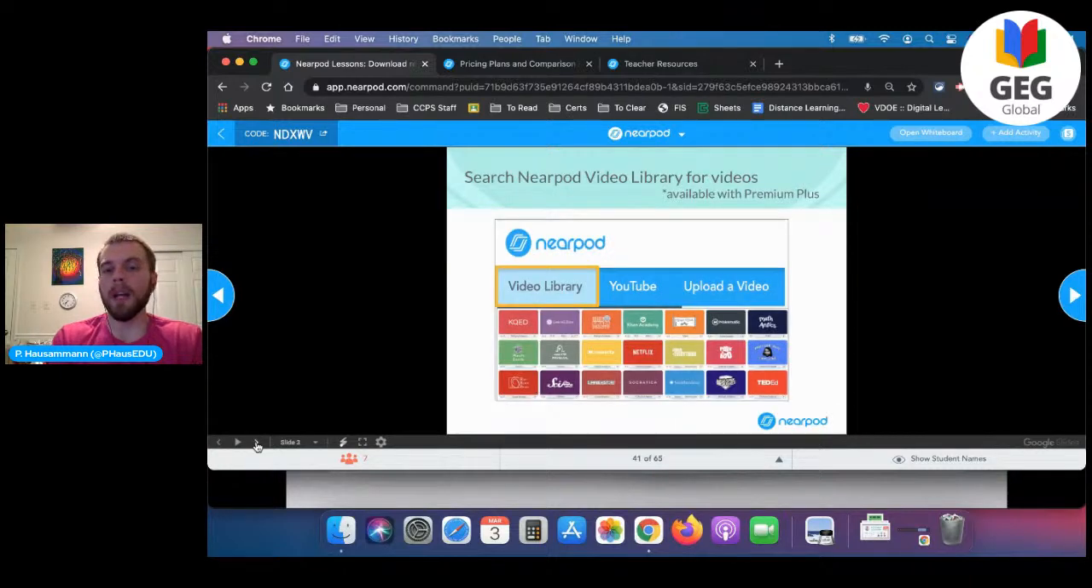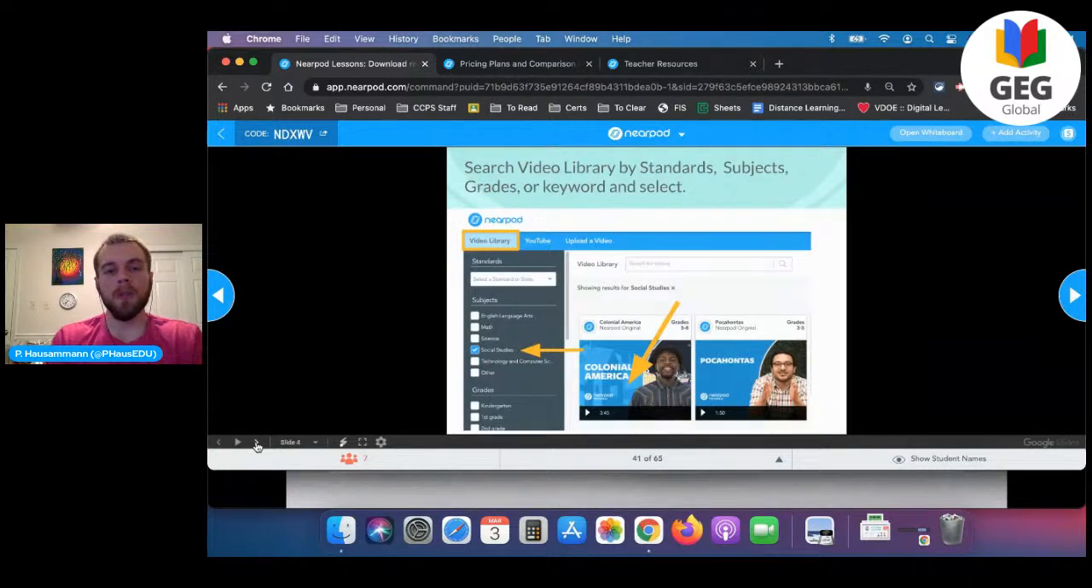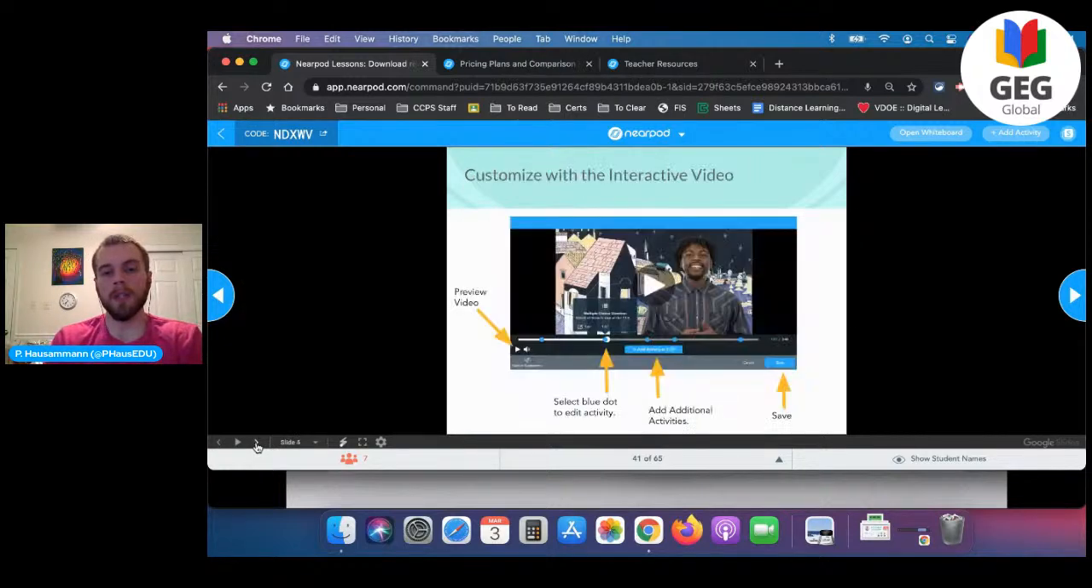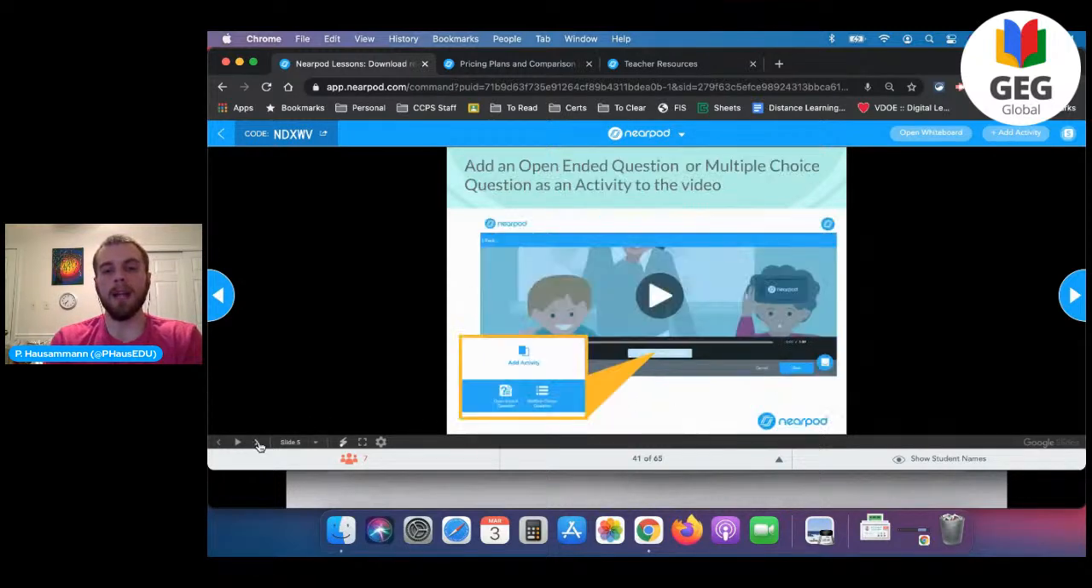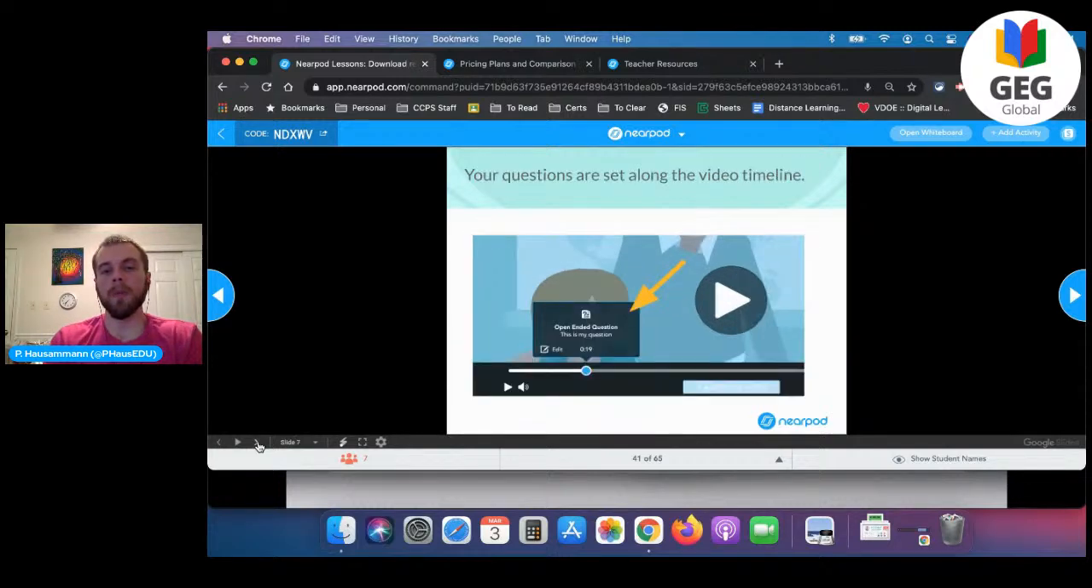And again, you have the library, you can use YouTube, you can also search videos by your standards or subject areas, and then go ahead and pick the exact spots in the video where you want to hit that blue activity button to add an activity, and those can be open-ended or multiple choice.